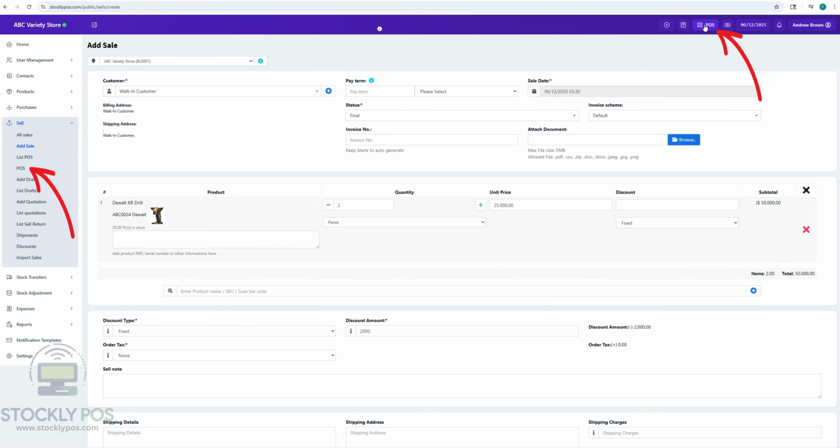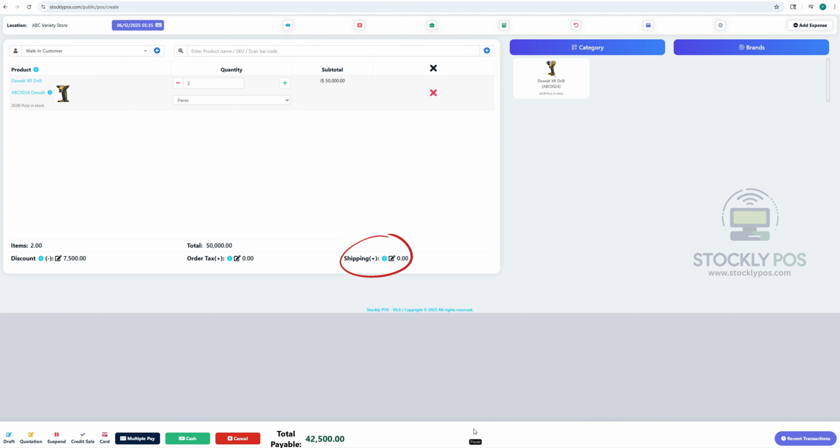This is the POS screen. Over here, your products will be displayed. You can add them by searching here or clicking on them. Increase the quantity by clicking the item again or by typing it here, or you can use the plus and minus buttons. Below, you can see the totals. You can add delivery price if needed.